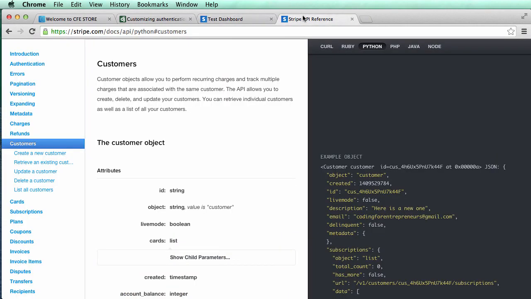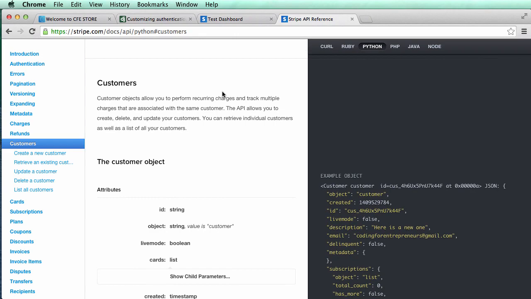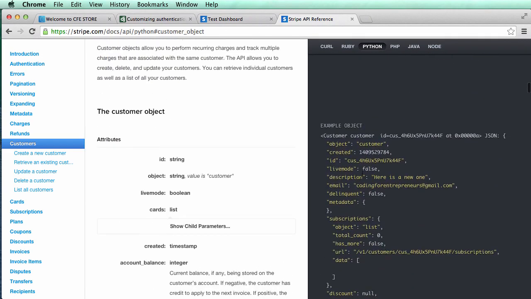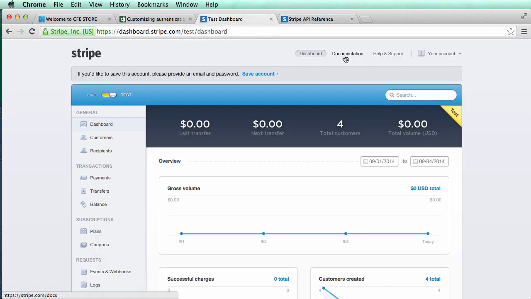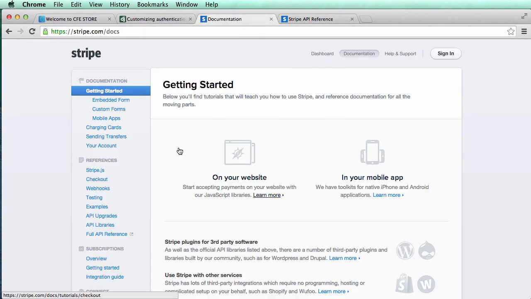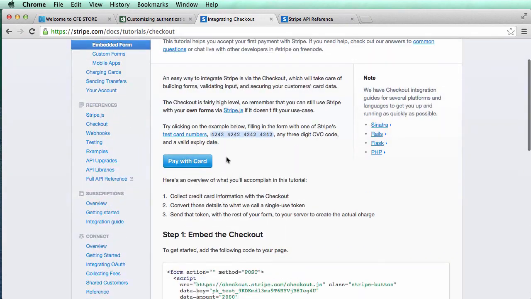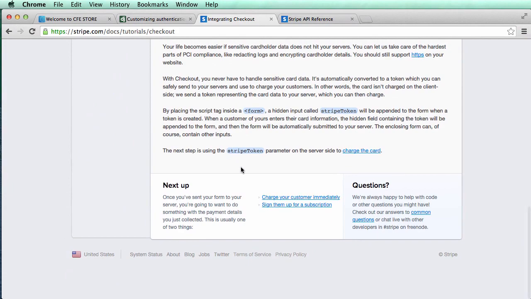All right, so now that we've talked about that, we want to first go ahead and create our new customer. And we have to do a few settings first. So I'm going to go back into the general documentation, and we're going to go down to getting on your website. And we will scroll down here.